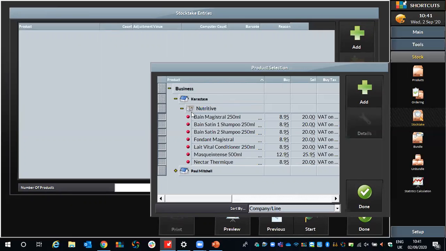If we just wanted to count every single product that falls under one line, we could click the grey dotted square next to nutritive. Or as we did, if we just wish to count a few select products, we can click the grey dotted square next to each individual product.